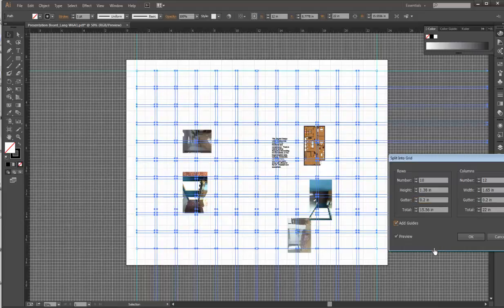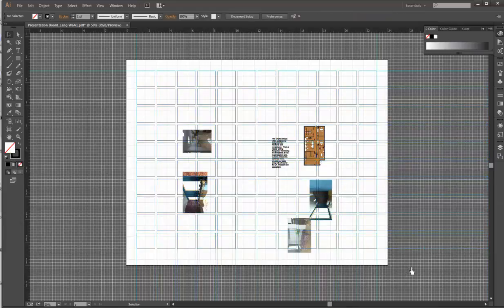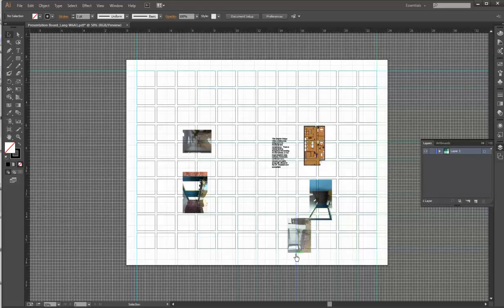Alright, and let's do guides for those. Hit OK. So now basically I've got guidelines for all this stuff and a grid going on. Alright, and really the way I like doing this is I come in with layers, and I do this all with layers, so I'm going to show you here.